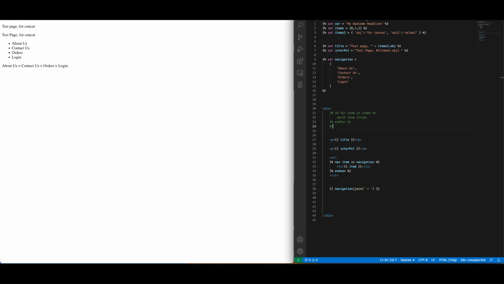Let's do something called the arrow function. Arrow functions are basically compact functions that you can define in your template, and what they're going to do is they're going to return a value. Now, you're probably wondering, give me an example. All right, so let's do this.